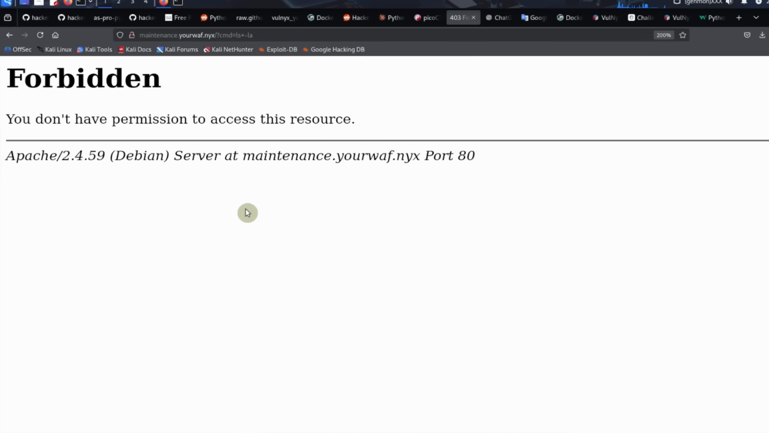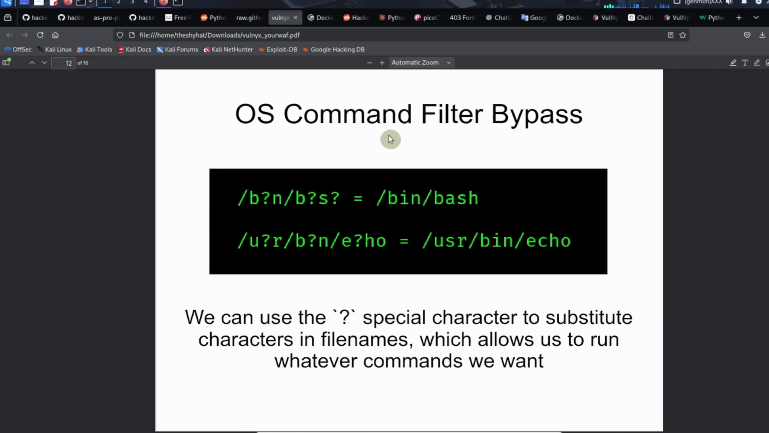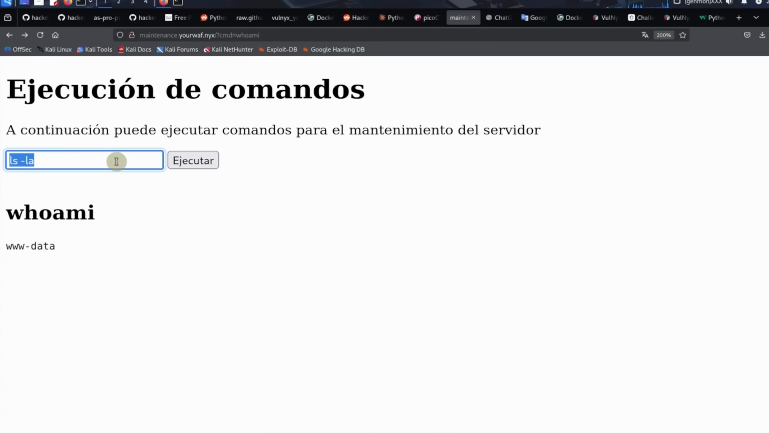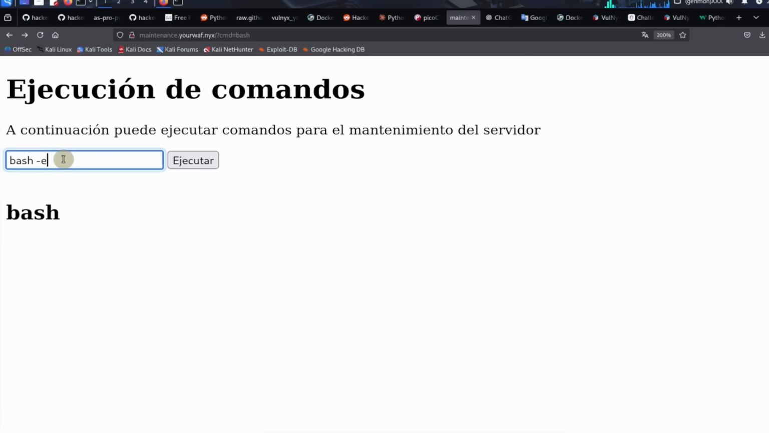So let's talk about this. OS command filter bypass. This is what we need to do to get access to the system. If we try to access /bin/bash, it's not going to let us. Let's demonstrate. Over here, we'll go back and try to run /bin/bash, or just bash by itself. Just type in bash -e something. It'll probably give us a forbidden because it doesn't like bash -e for execute.